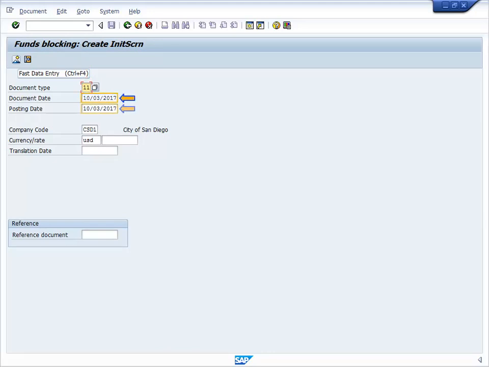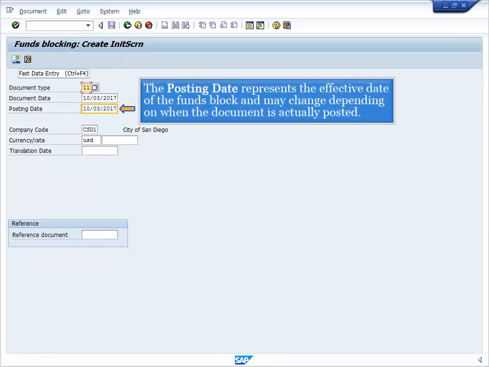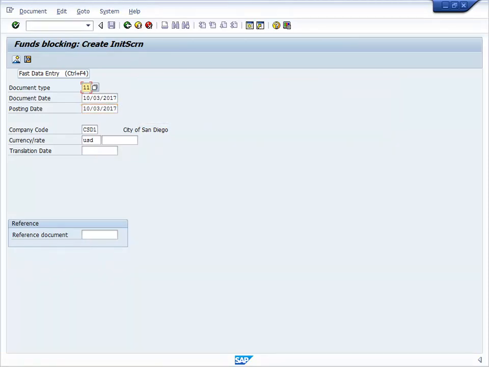The document date and posting date fields default to the current date for new documents and should not be changed. The document date represents the date the funds block was created. The posting date represents the effective date of the funds block and may change depending on when the document is actually posted. The company code must be set to CSD1 and the currency rate must be set to USD. Click the Fast Data Entry icon to launch the Funds Blocking Create Overview screen.